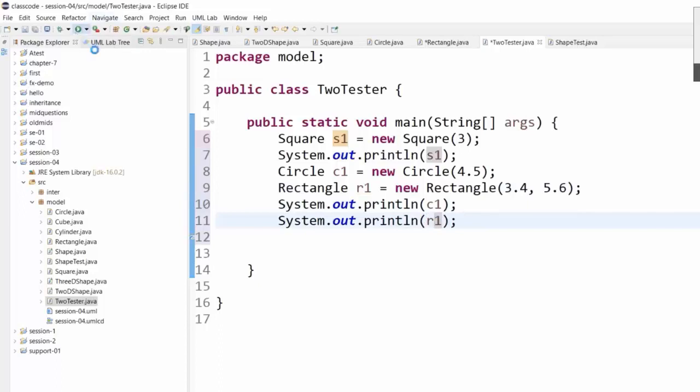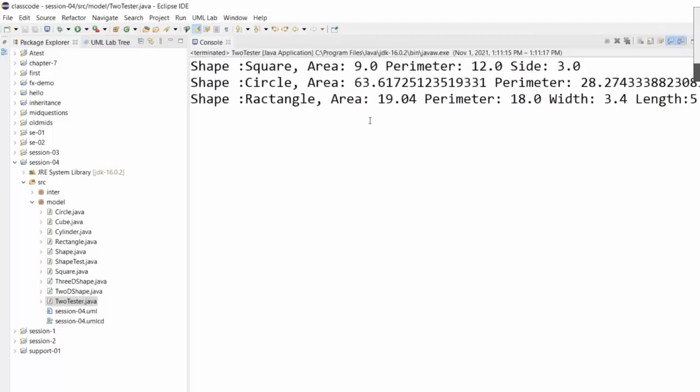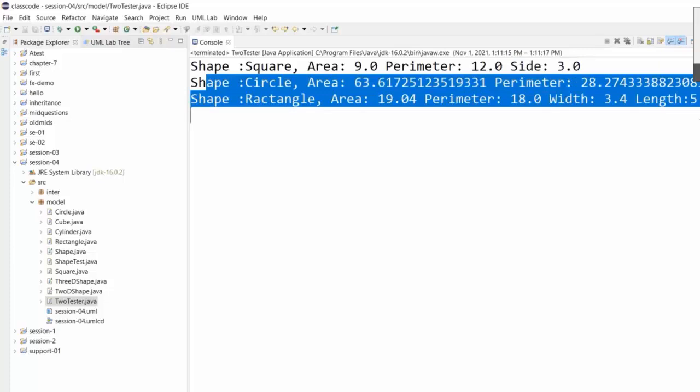Okay, let us see. Hopefully our output looks good. And I believe it looks good, right? See, shape, square, area. So far, all these are inherited from where? 2D and shape. And now toString, it was inherited from all of them, but we added what here? The side for a square, in the toString of a square, right? Same thing you see here. Does that make sense?